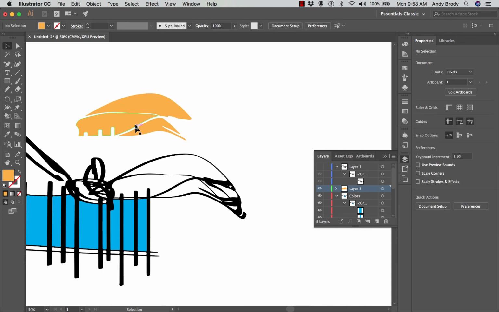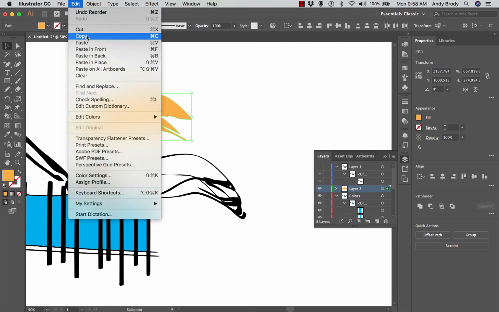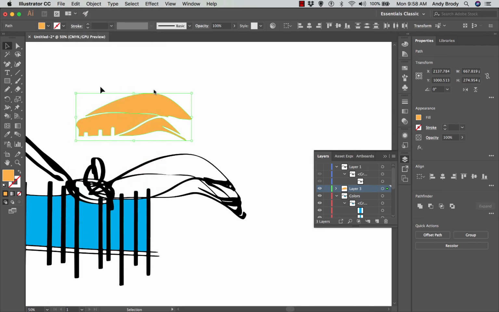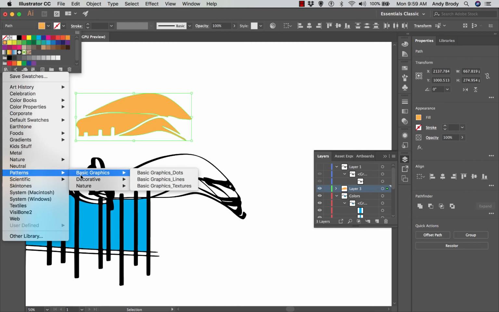Now, here they are. I'm going to select them, and I'm going to copy them. And then use paste in place to put a copy right on top of the original. And what you'll see here, I can paint that copy. Now, most paint colors are opaque. However, Illustrator does have a number of different paint textures that you can use.